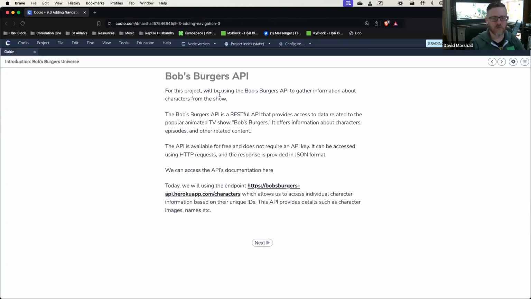All right. So we are going to be using the Bob's Burgers API to gather information about the show. So Bob's Burgers API, it's a RESTful API. If you remember from previous, we have REST APIs, SOAP APIs, but I was telling you the REST are the ones that we're going to see the most, right? Inside of this API, it gives us data about the characters, episodes, etc. It is available for free. It doesn't require an API key, right? One of the reasons why we're using this. And when we get the data, it comes back in the JSON format.